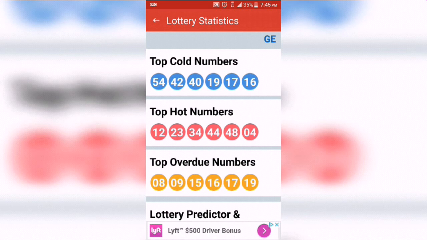So you want to go with the numbers that you feel. If it's a cold number, that doesn't necessarily mean that it won't hit. Maybe it's overdue. Just like you see, some of these numbers are overdue. Like 17 is in both categories. The 19 is in both categories. The 16 is in both categories. So just because it hasn't hit yet, it might be something good to try.